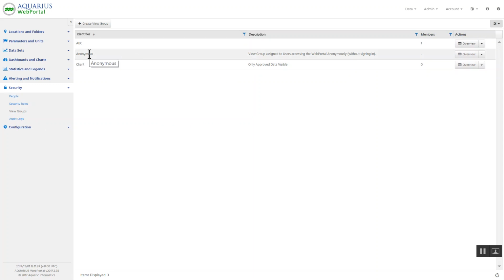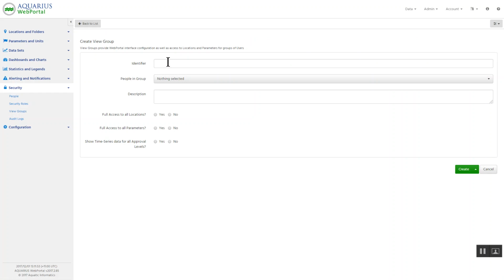The anonymous one comes out of the box, and that's basically if you have a public setting web portal, then you can set up those settings associated with the anonymous view group. But I'm going to set up a new one just to show you what it's all about. Okay, so for the identifier, I'm going to set up wastewater first. I'm going to do two groups here, the wastewater view group and another one for the water group.